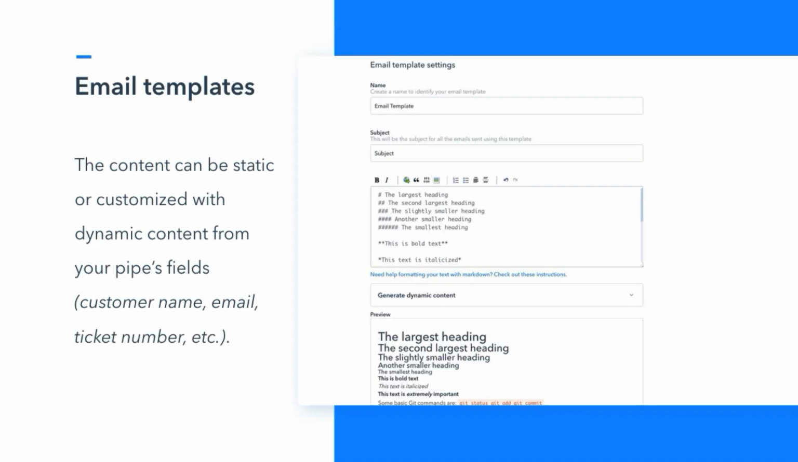So both the content and the settings of your email templates can be static text. So you can just add plain text that's going to be sent exactly the same to everyone, or you can customize it by using dynamic content from your pipe's fields as well as other data. Dynamic content, we call it when we use a special code.